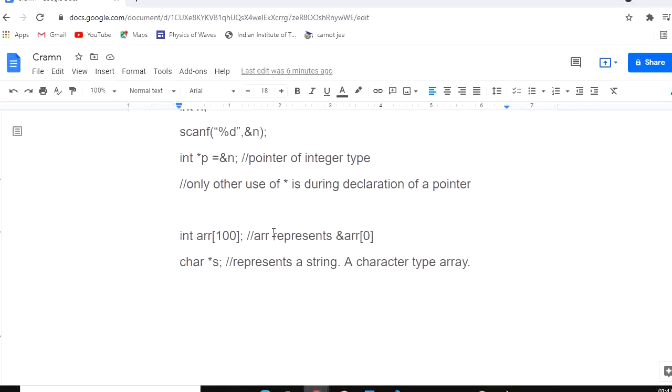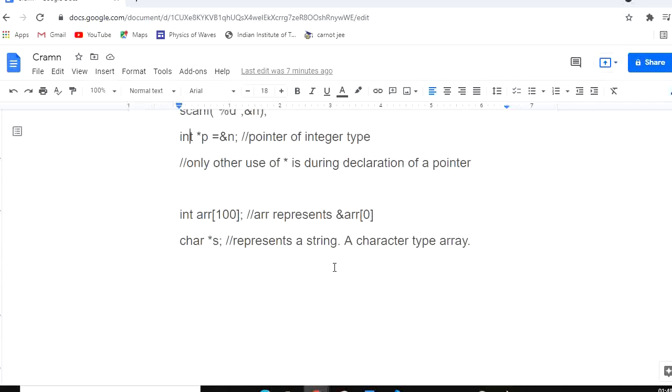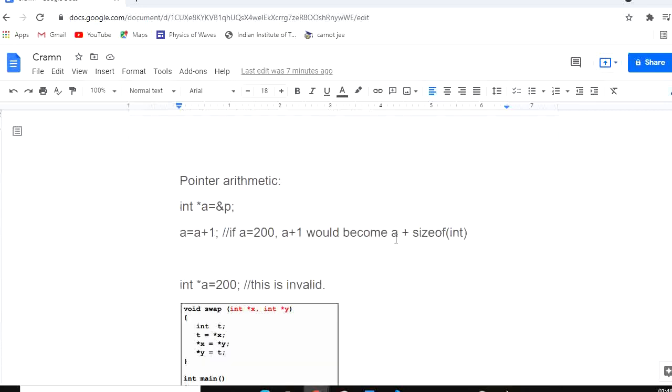Now another important thing here is that arrays are implicitly pointers. Whenever we declare an array like this, ARR by default represents the address of the 0th location of the array. Similarly, char star s can represent a string, which is basically a character type array. And another important thing here is pointer arithmetic. If we increment pointers, it increments as a multiple of the size of the type of that pointer.